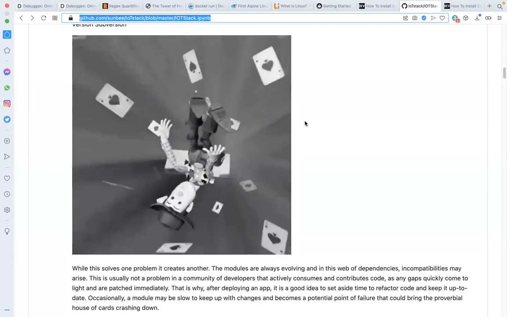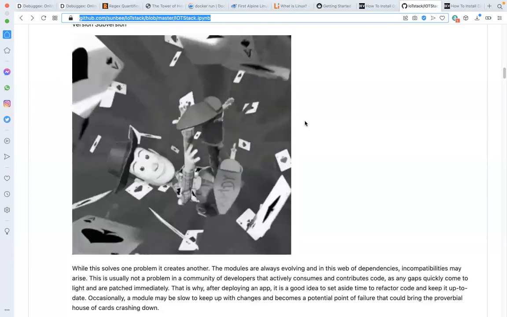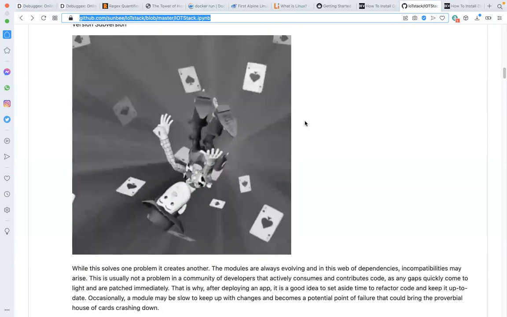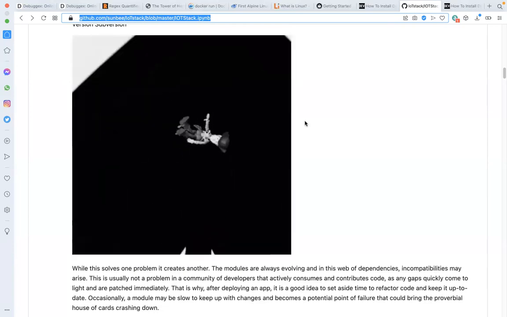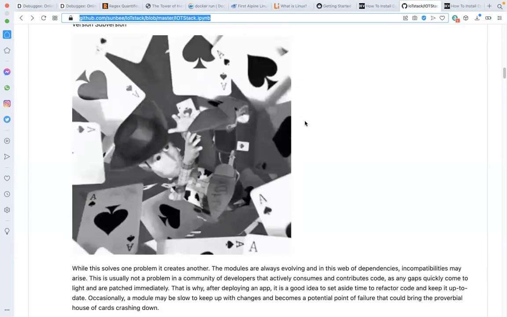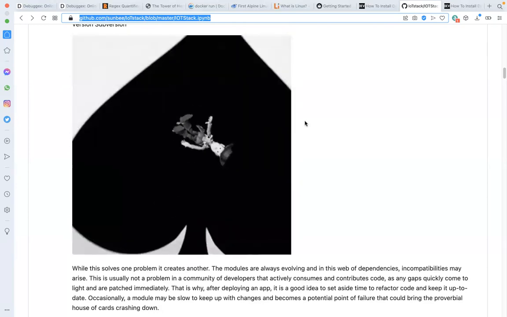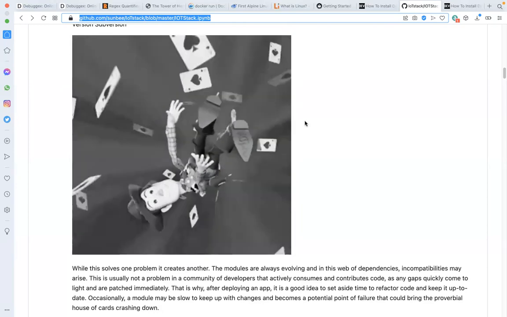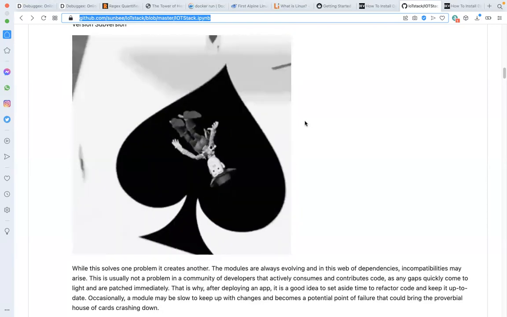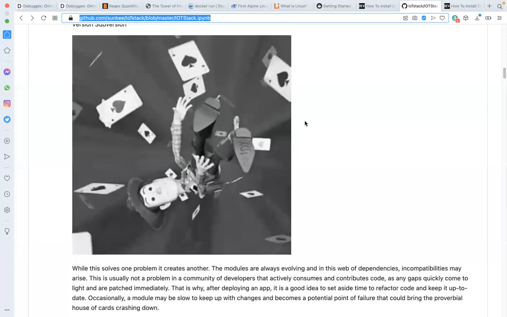To avoid gaps building up and the house of cards coming crashing down later, like we see these cards crashing down on Woody. So occasionally it may happen that one of the modules in this web of dependencies is slow to keep up with the changes, and it becomes a point of failure.